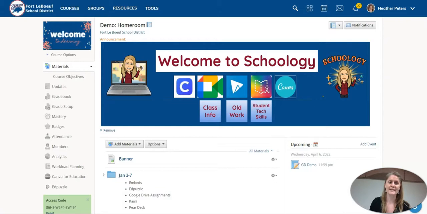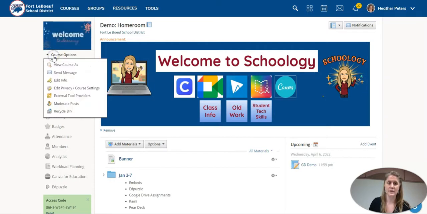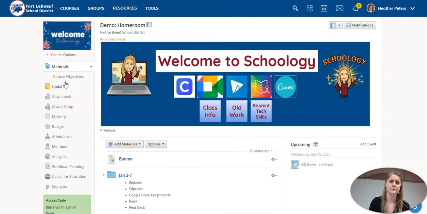There are a few course settings that you'll want to update for each of your courses. To edit the course settings, when you click on Course Options, you have two choices that take you to two different tabs within the course settings: editing the course info or editing the course settings and privacy. So I'm going to take us to editing the info first.